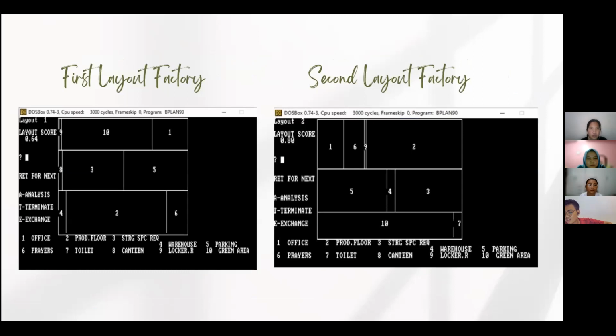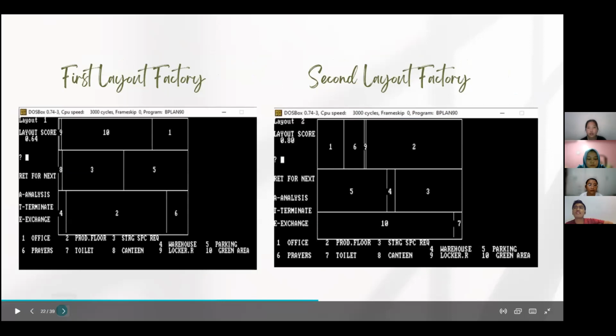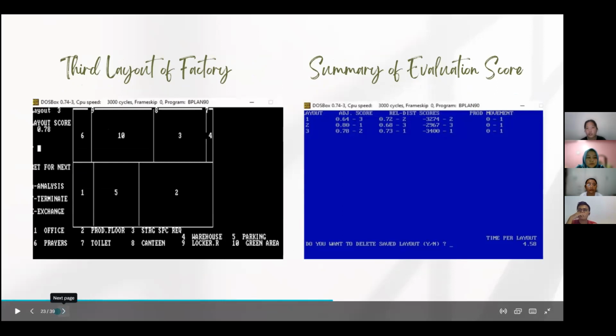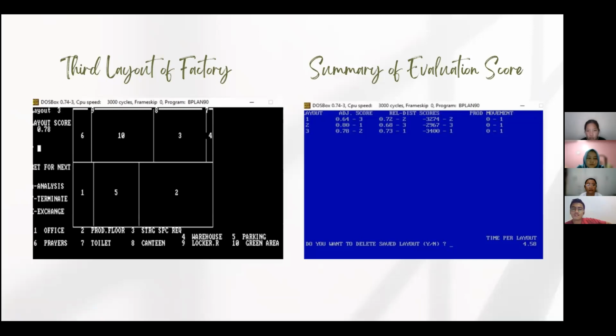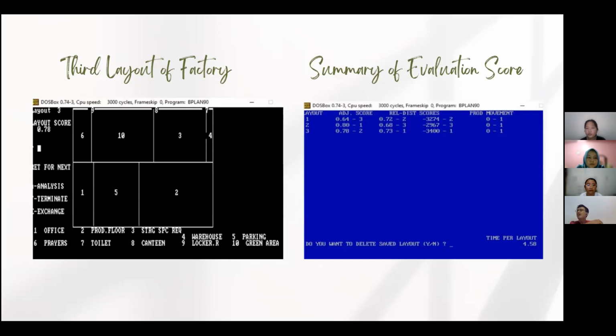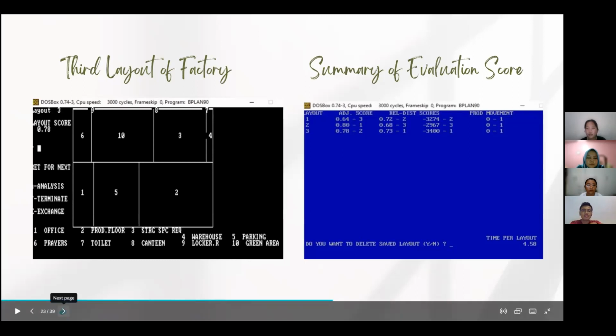This is the first factory layout. We get the score 0.64, and for the second factory layout we get the score 0.80. And for the third factory layout, we get the score 0.78. For the summary of the evaluation score, we get the best layout is the second layout, and time per layout is 4.58.